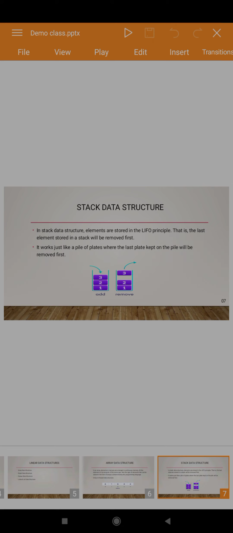Now I will talk about stack data structure. In stack data structure, elements are stored in the LIFO principle. That is, the last element stored in a stack will be removed first: last in, first out. It works just like a pile of plates where the last plate kept on the pile will be removed first. Here is the example.